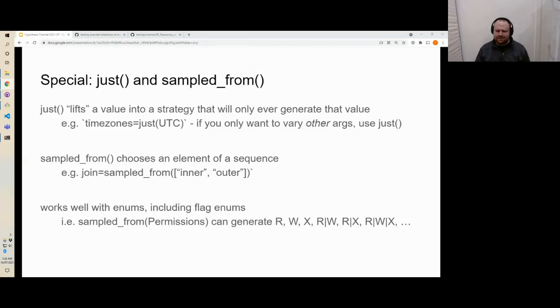And then the sampled_from strategy is kind of that, but where you've got more than one possibility. So for example, maybe you want an inner join or an outer join, and you want it to be possible to have either of them, then you can sample from that. And if you do it with an enum, then it can also generate combinations of enum values if it's marked as a flag.